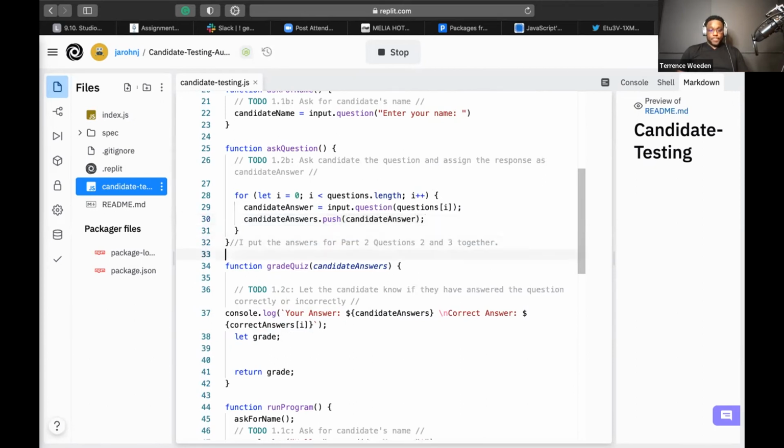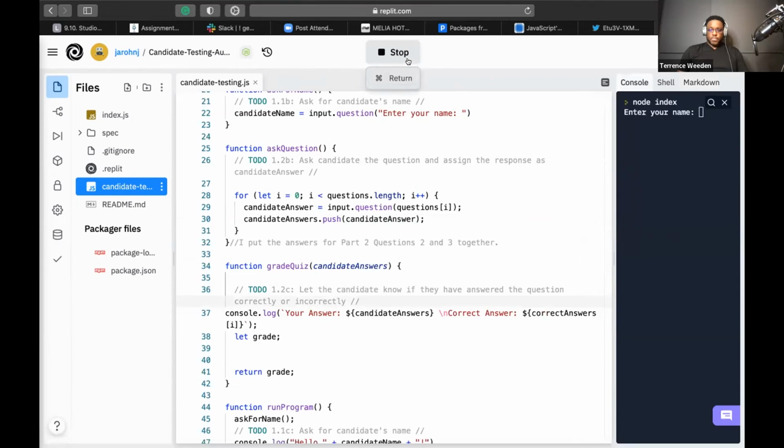Do I have to change something down here? I don't know. Let's run it first and see. Yeah, you shouldn't have to, but let's see. Go ahead and stop it. Run it. Oh.